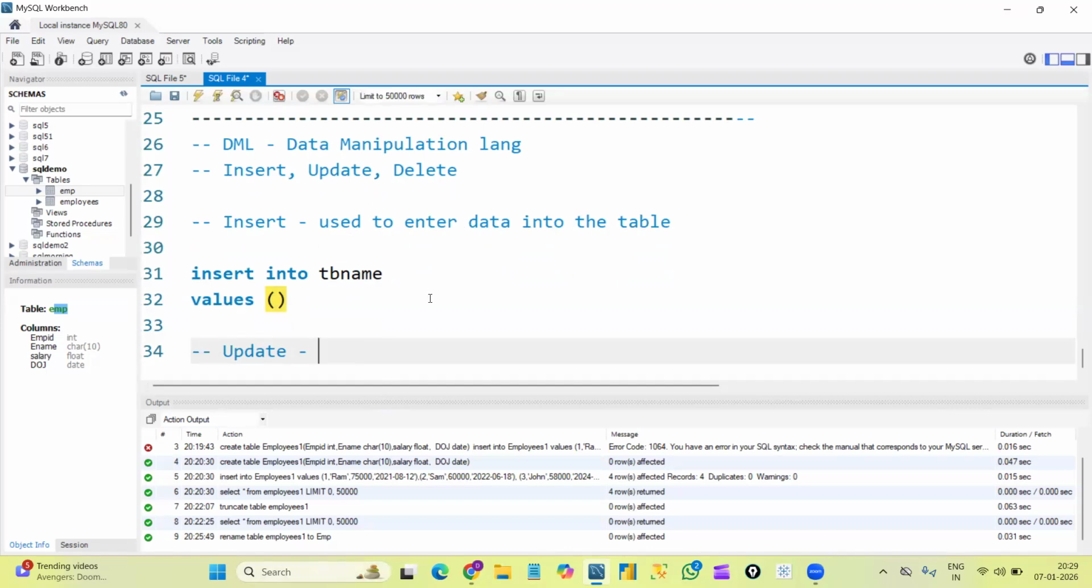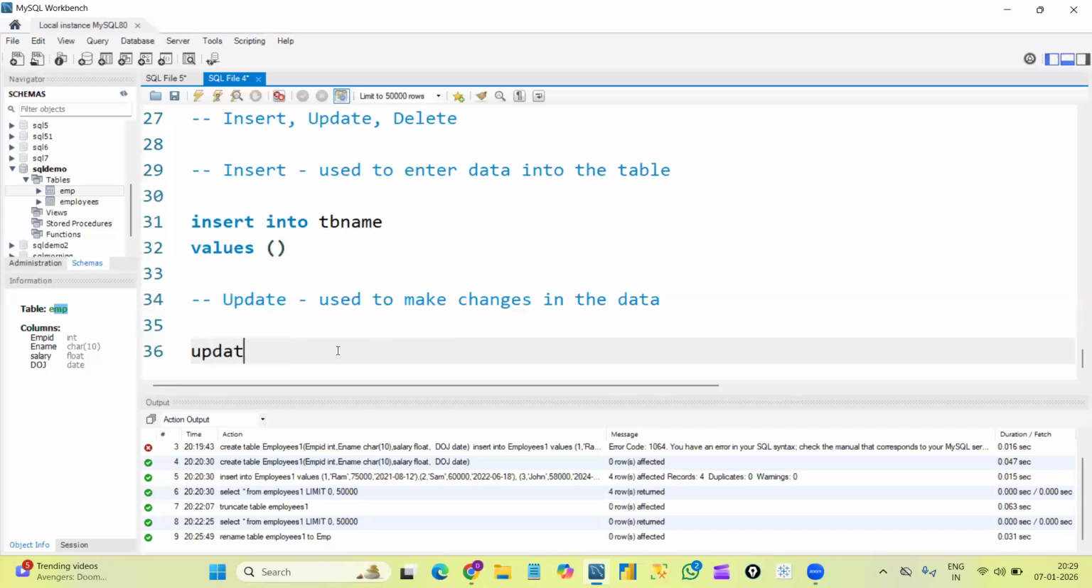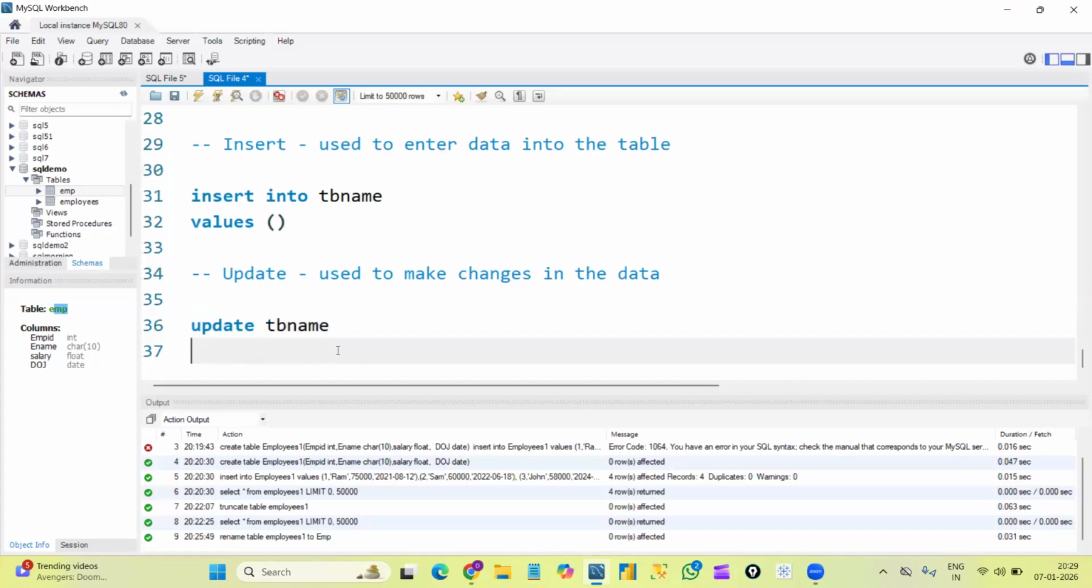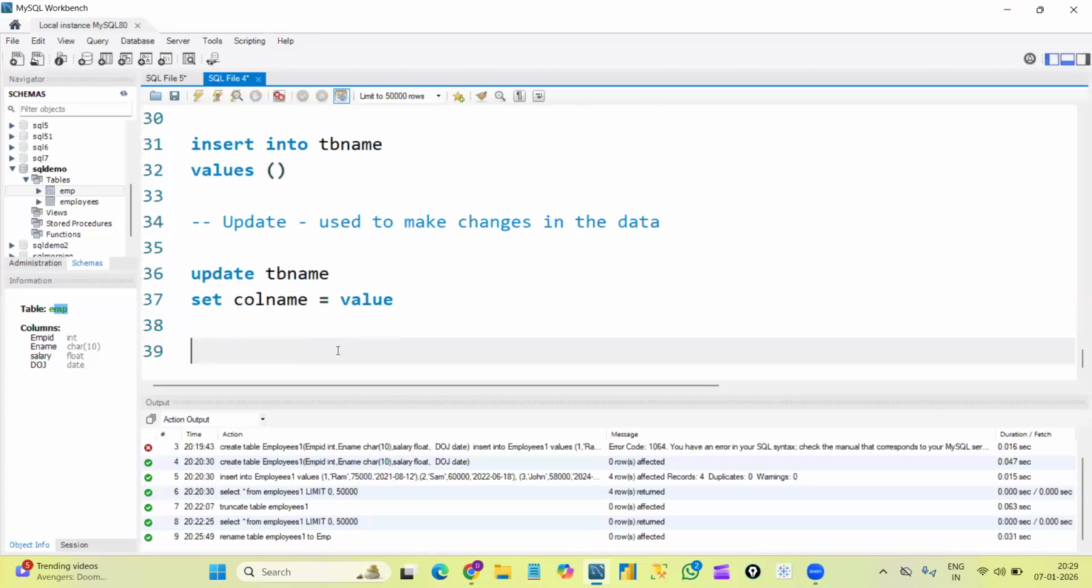If you want to make any changes inside the data, we will use the update command. Definitely by using the insert command, we will insert the data inside the table. And whatever data we already have, if we got any updates, if we want to change any data, then we will use the update command. So the update command is used to make changes in the data. The syntax will be like: update table name, set column name equals to value. Instead of discussing the syntax, let's directly get into an example so that you can understand in a better way.